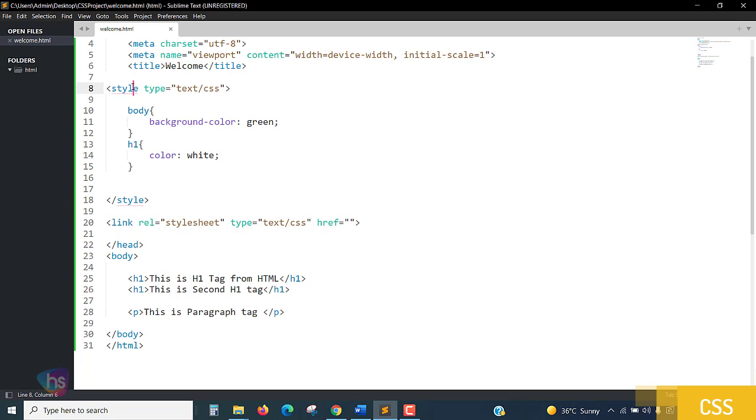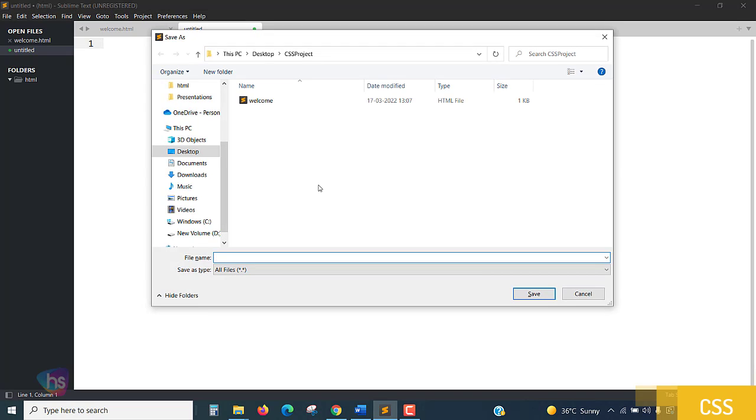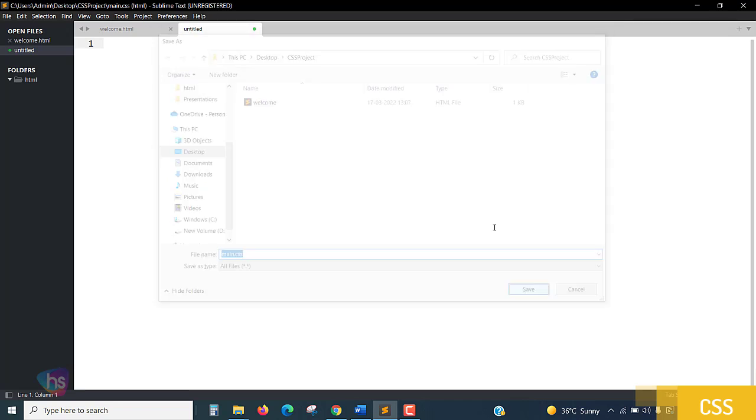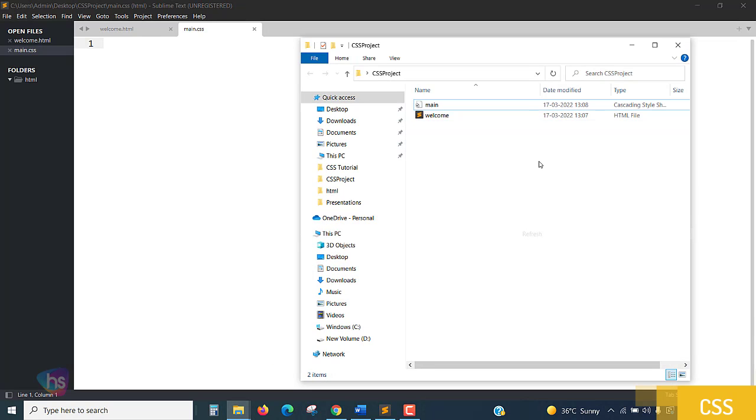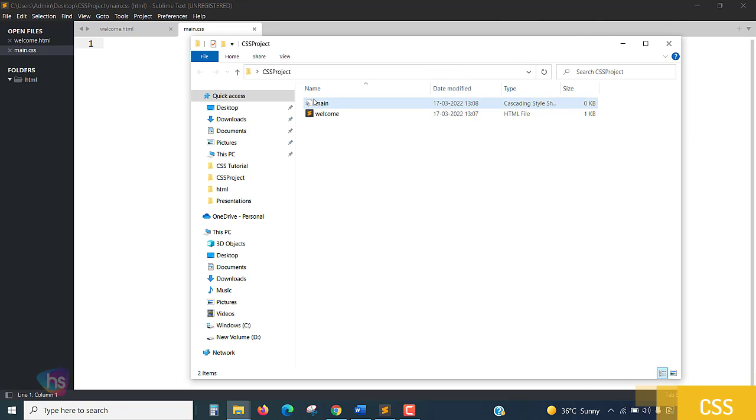I'm trying to remove this internal code from here, and I'm going to add a CSS file which I'm creating now. Just see here, file, new file, and I'm saving this file as main.css. With the extension of CSS, the cascading style sheet file extension is .css. So main, I'm giving a file name and saving this file as main.css. Let's see here, main.css, which is saved. When I open here, it displays the file extension as main, cascading style sheet. It's a type of document.